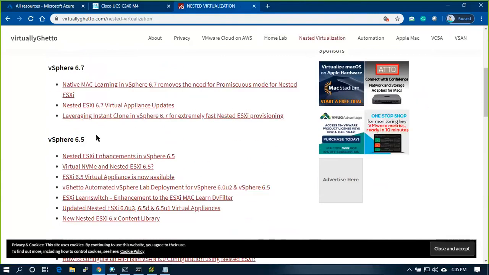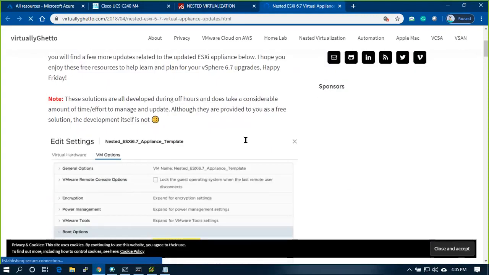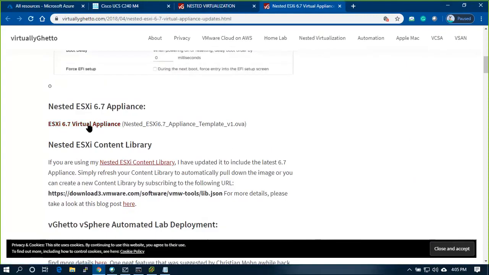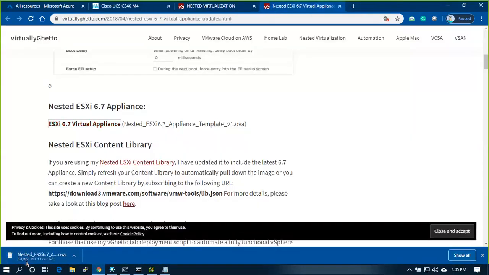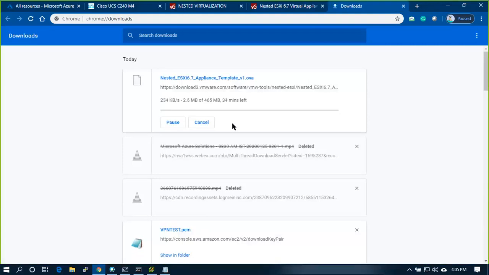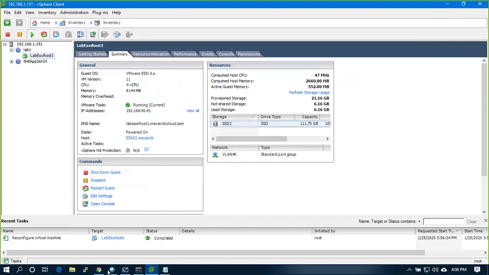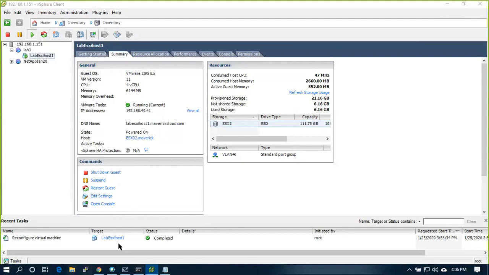6.5. Let's see. Okay, let's appliance. I'm not sure whether it is going to be deployed or not. I'm just trying to download it. It'll take some time. Also, I have 6.5, which I have already downloaded. So what I will do is simply install the already downloaded images.